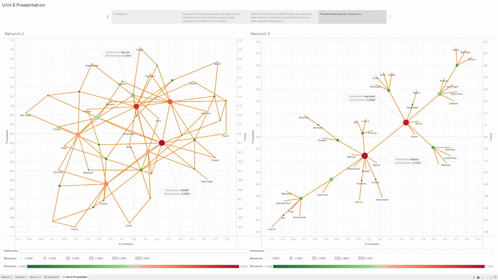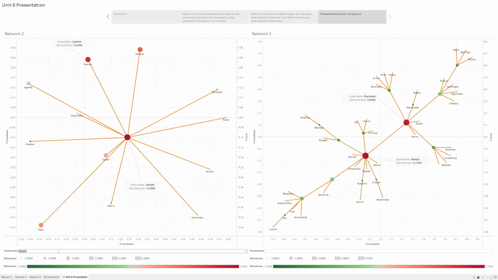In order to allow for quicker and easier comparisons between networks such as these, I've created a dashboard that can be filtered by relationship. One can simply plug in the name of any large node, for example, in Network 2, the Stealth node, filter it down, and see the immediate edges that come out from Stealth.